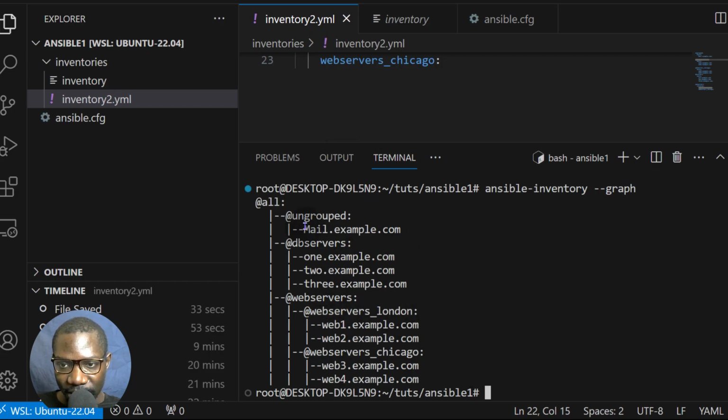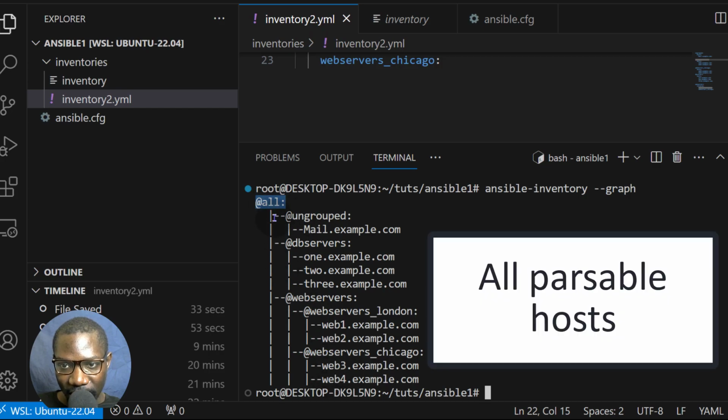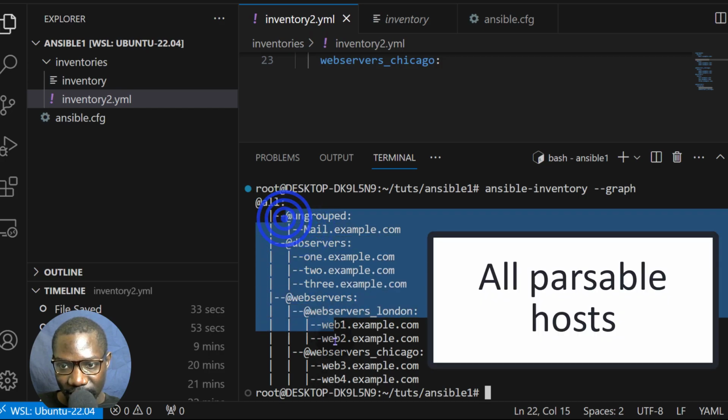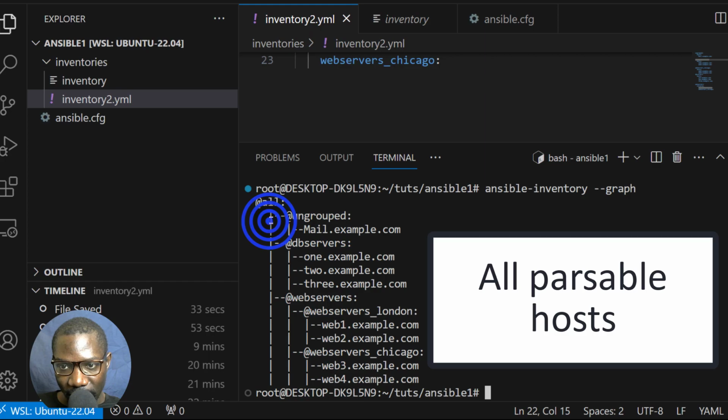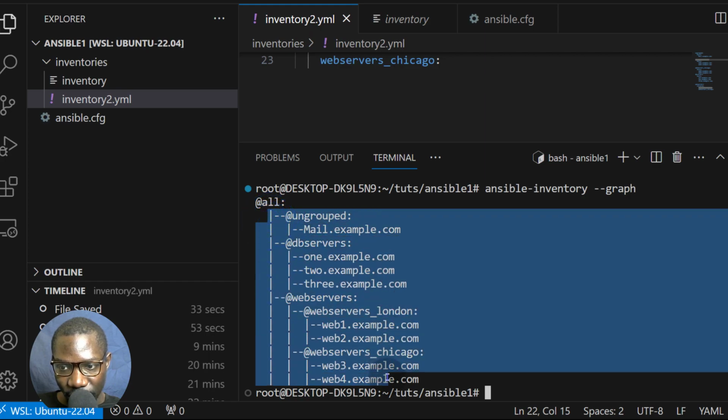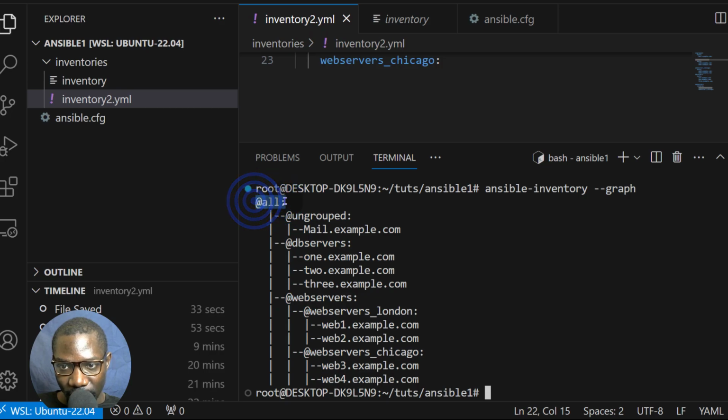The last point I want to make here before we move on to the next item is every host will belong to at least 2 groups. There's a group I have not spoken about, but it exists by default, and it is called the all group. All consists of all the items that Ansible can parse. You can see they all fall under all. Every host you have that Ansible can parse will be defined under all. That is the one group.